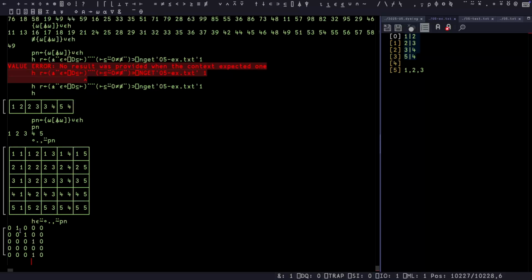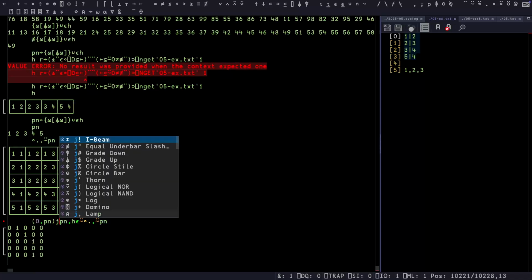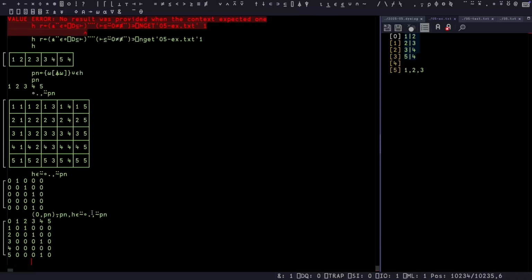Now, a 1 here means that the number that corresponds to the row has to come before the number that corresponds to the column. Maybe I can lay the page numbers across the rows and the columns like this. So this 1 here means that 1 has to come before 2, 2 has to come before 3, 3 has to come before 4, and 5 has to come before 4. And that matches our rules.